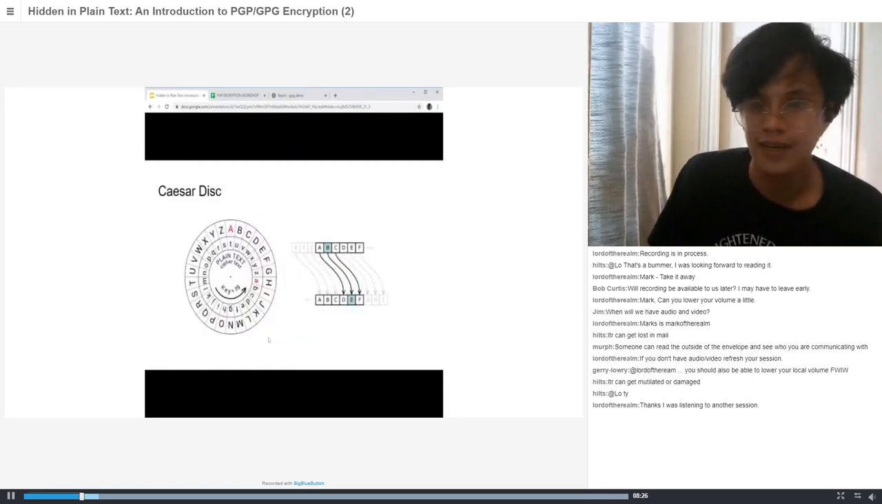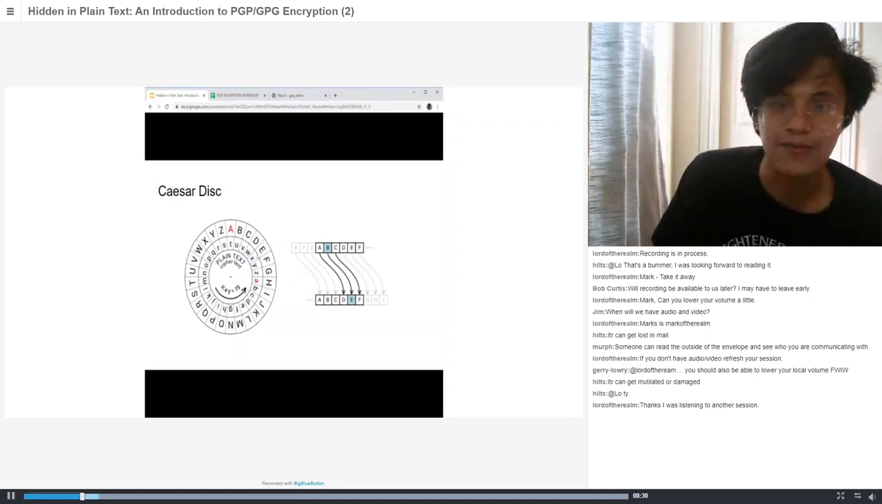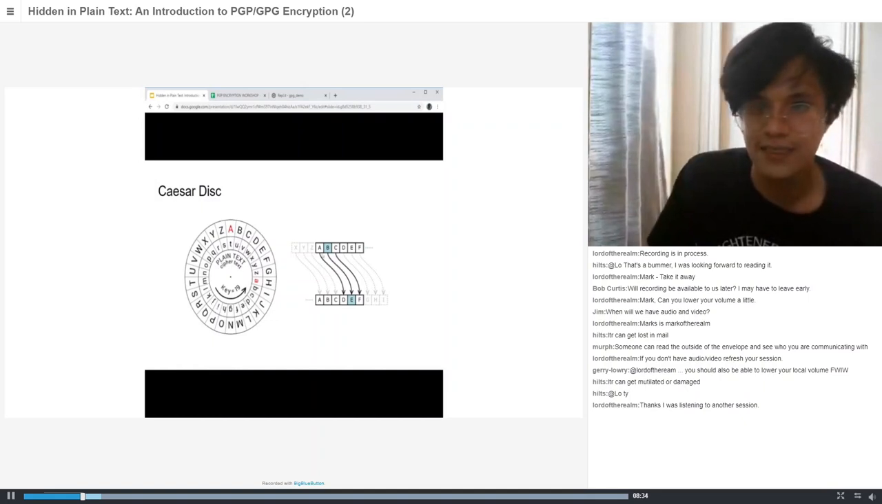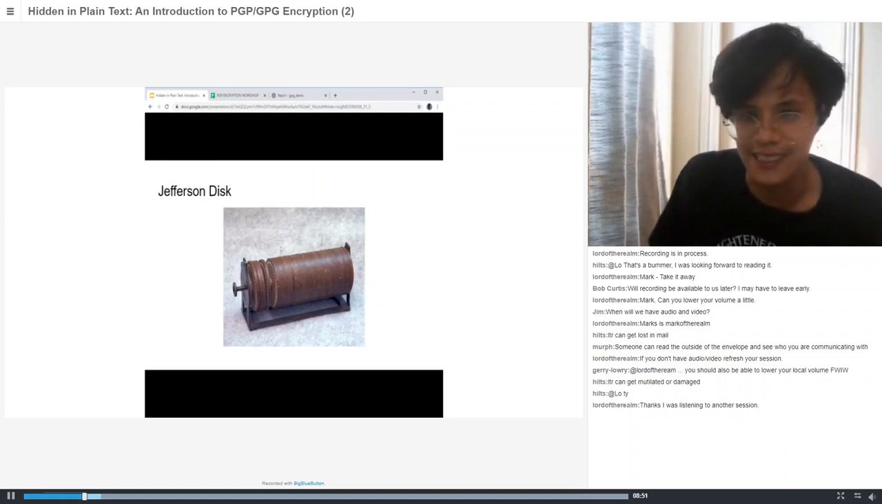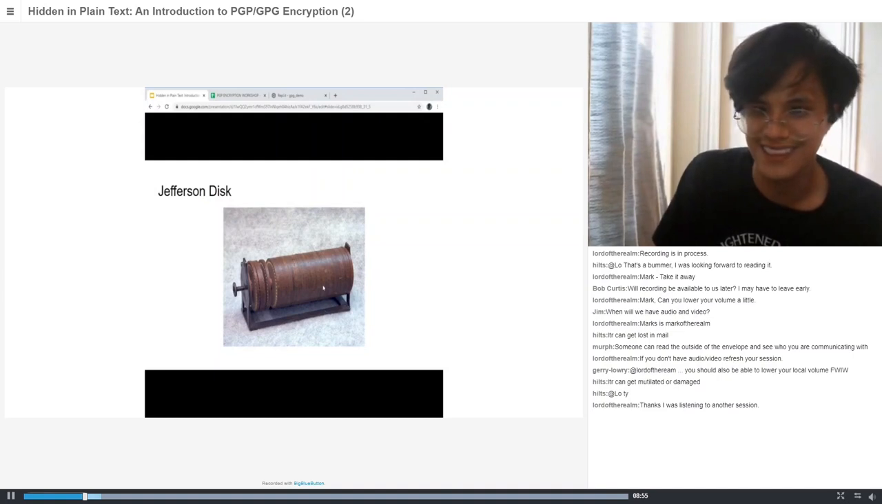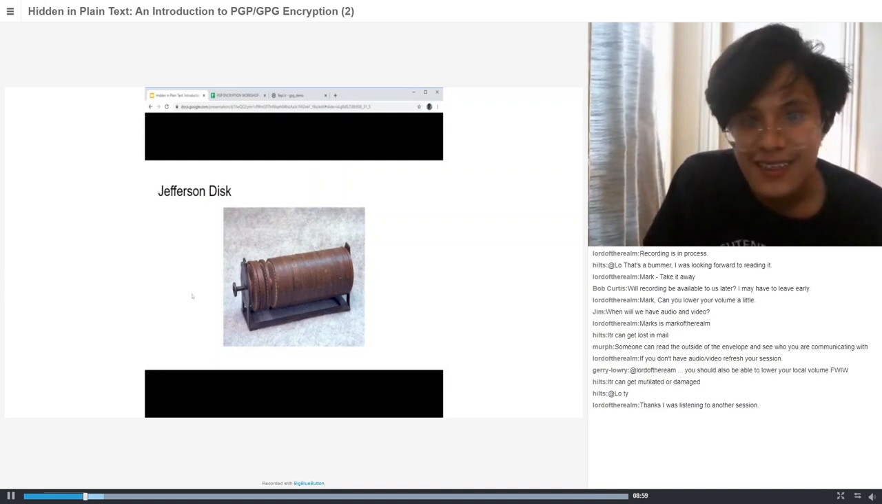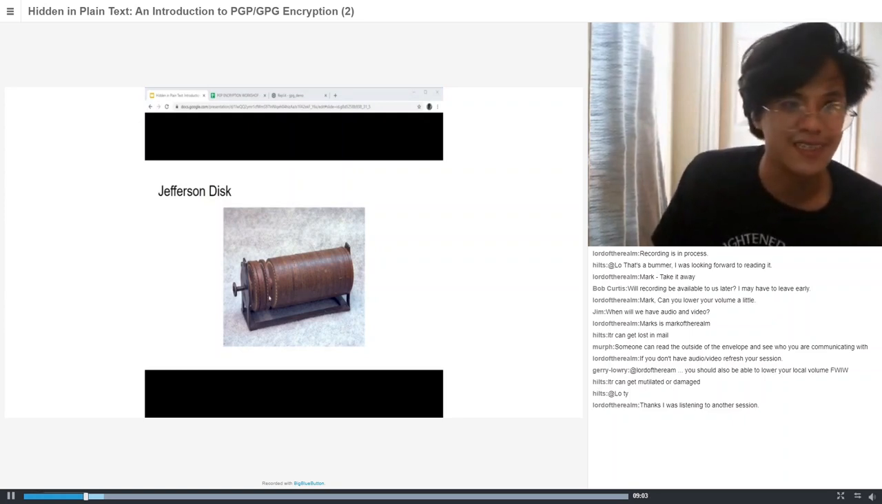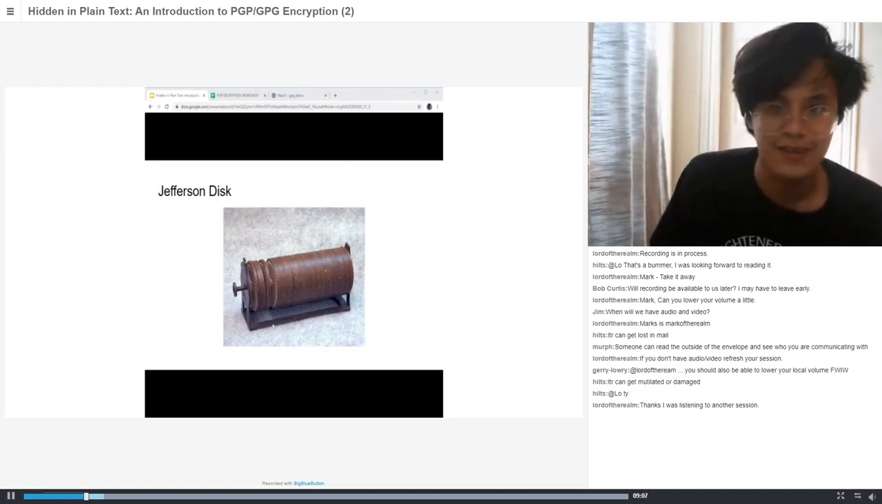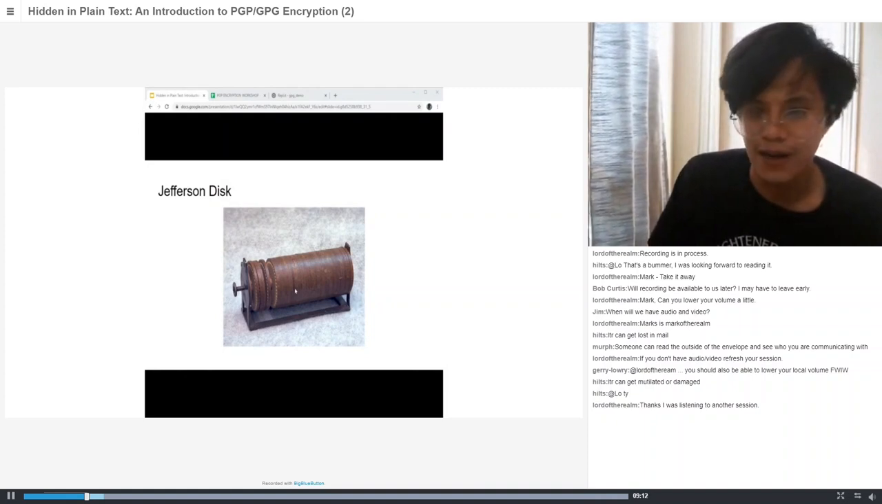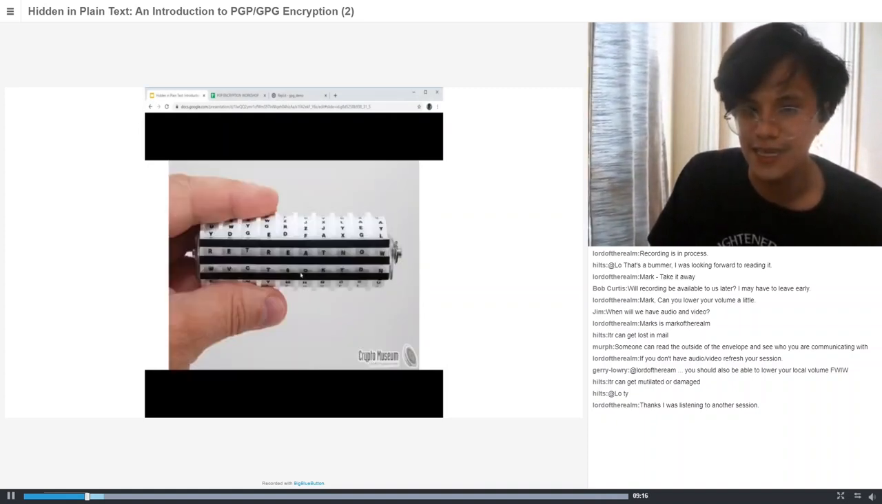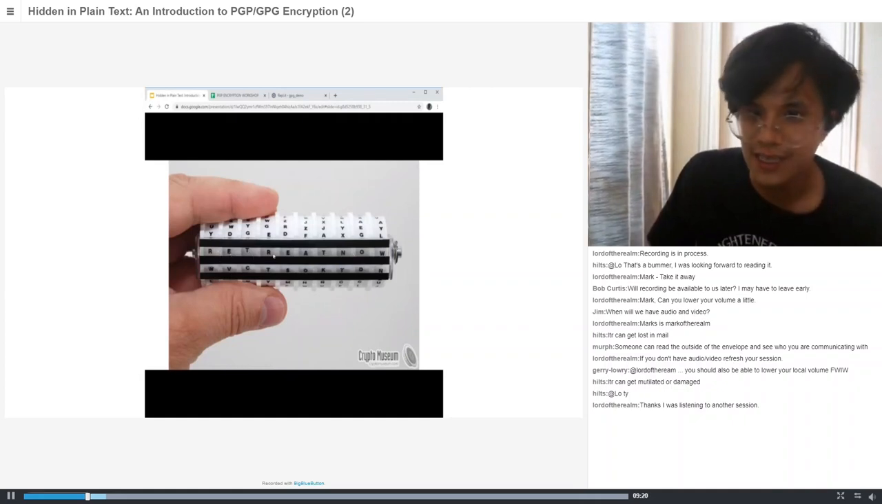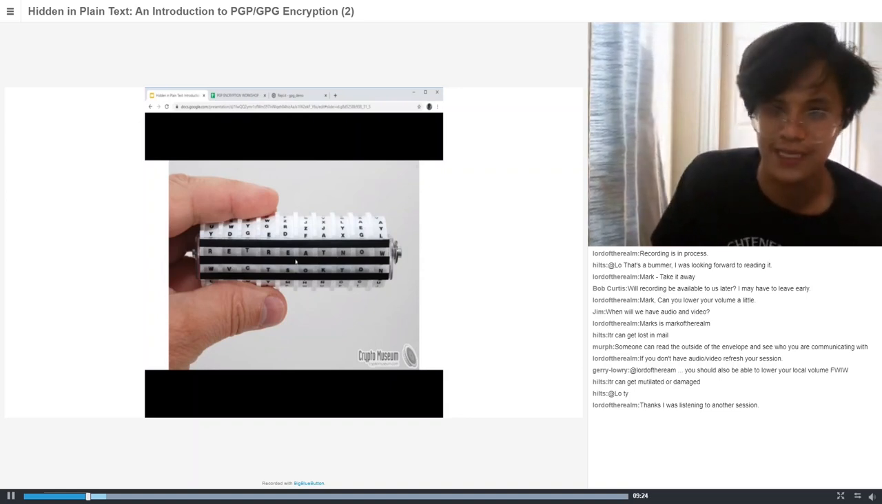In history, there's also the Caesar wheel from Greek times, where they would take their alphabet and have it on a disc, and then you would rotate the key so that it changes the message by turning A's into D's, B's into E's, C's to F's, and so on. In revolutionary times, Thomas Jefferson made what is called the Jefferson disk, which operated on similar principles, where each disk had an array of letters on it, and then you can reassemble the disk to make a different key.